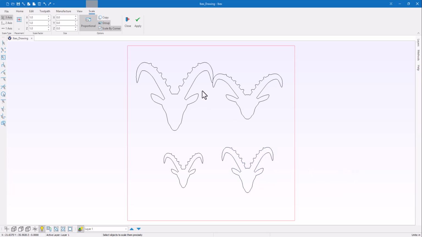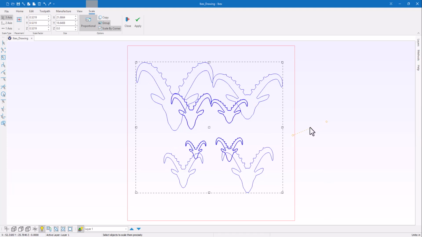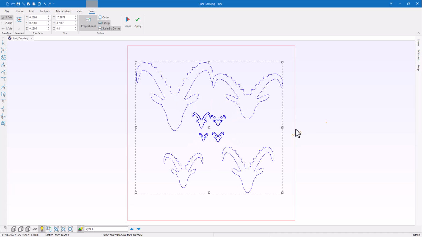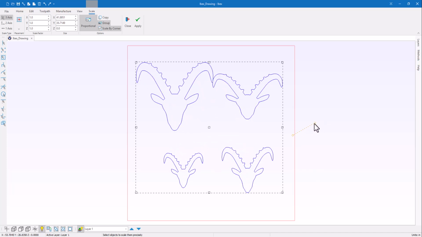Now finally, an interesting mode is this group option that I've left on this entire time. If I select all 4 objects in my workspace, I can interactively scale them. And in this case, I have scale by corner selected, so all 4 objects are scaling about the center of the selection, which might be what I want, but not always.